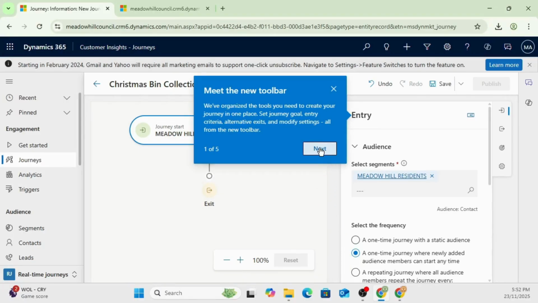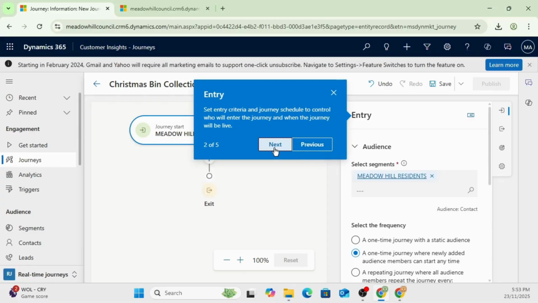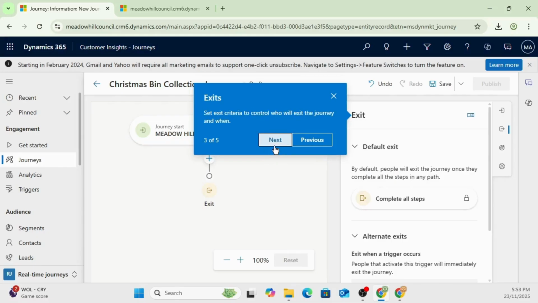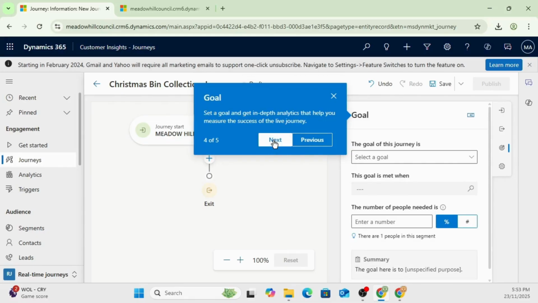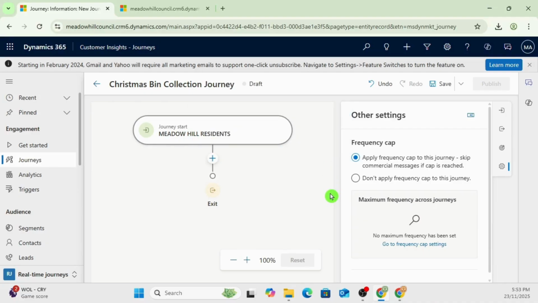This is a guided section that you can read if you want to, or if you're new to Customer Insights journey. When you configure the instance for the very first time, it will just give you a guided lesson here as well. Okay, good. Now that we have configured our journey, let's have a look at what this frequency cap is.